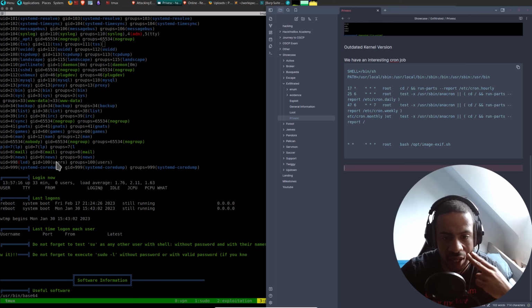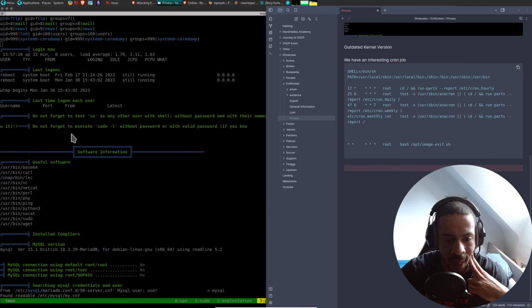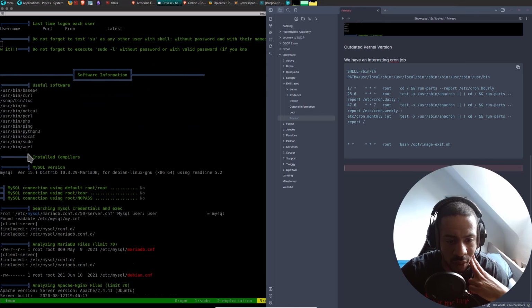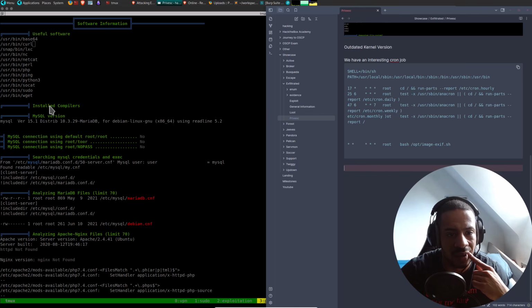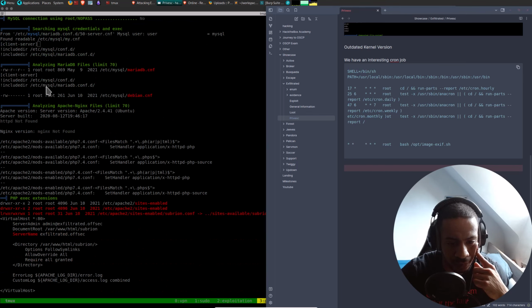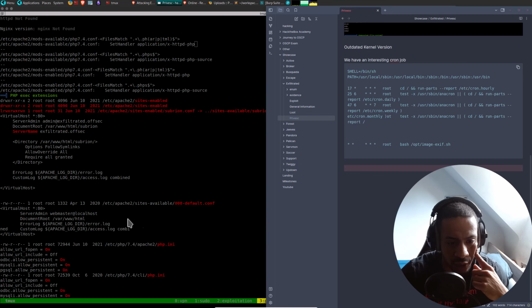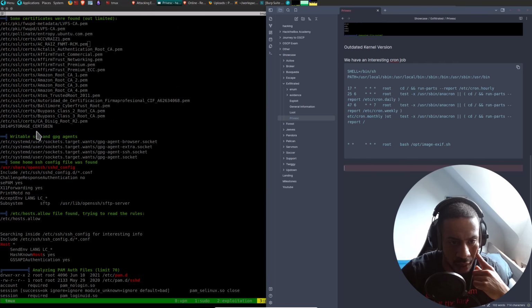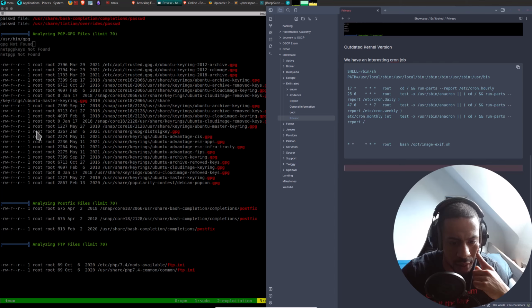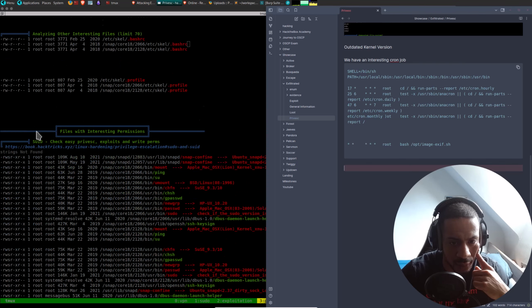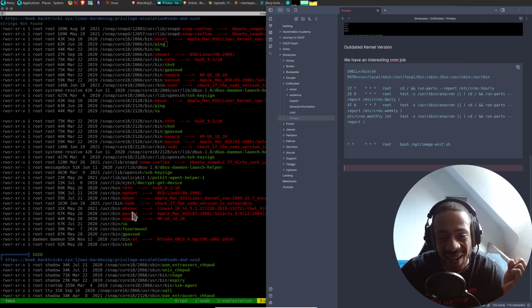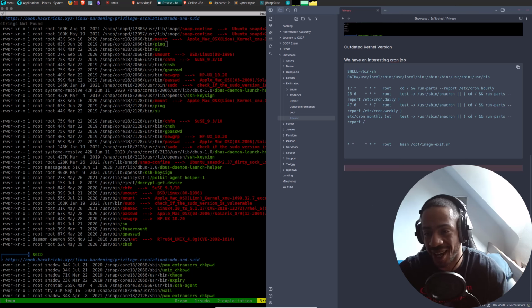Groups, LXD, are we part of LXD? There's also some privescs we can do with that. We've got sudo, of course, but I want to check the version of sudo. Here's the information about the web server that was running. Then, SUID bit. Okay.